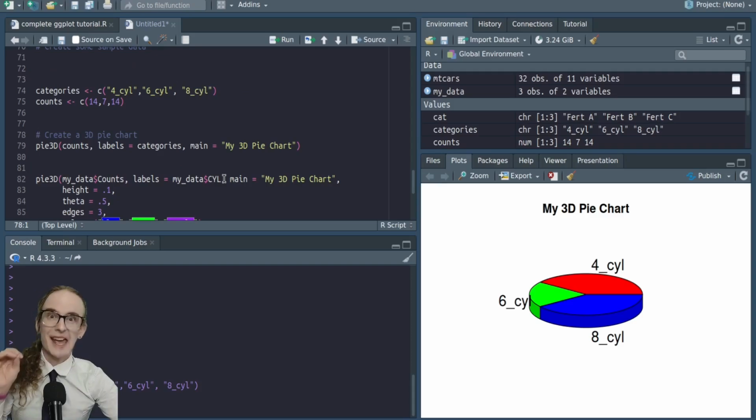So let's go ahead and store those. Now, are you ready to see how incredibly simple this can be? All we have to do to create this 3D pie chart is use pie3D. We pass in counts first, then we pass in labels, which is going to be our categories.